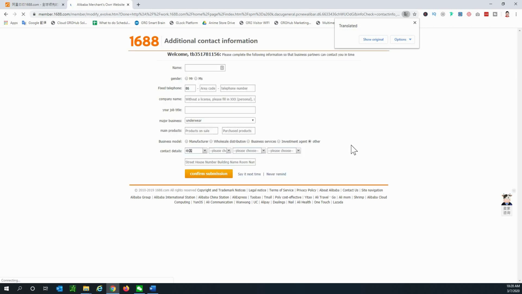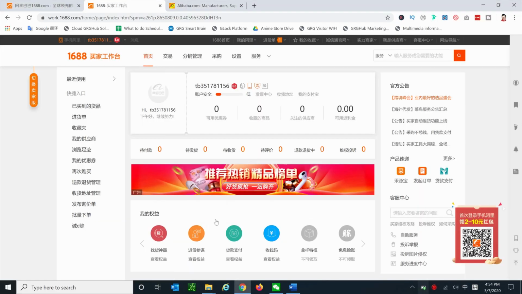If it is your first time logging into 1688 through the cell phone, it's going to ask you to put in some company information. This step is optional. You can simply skip it and then go to the main menu. Once you're logged in, your home screen should look like this, and then to change your address, which should be your first step, click here.